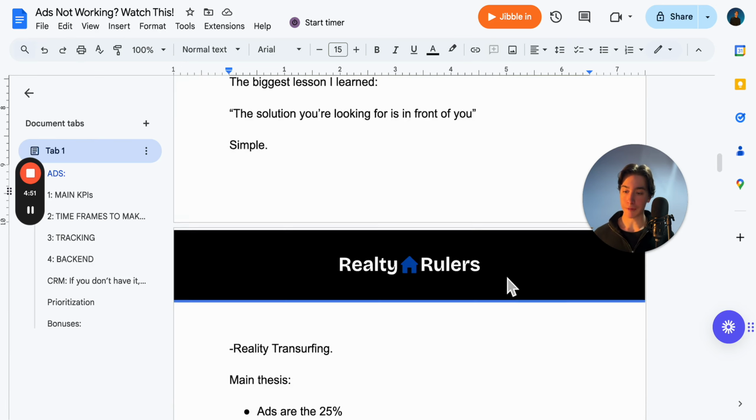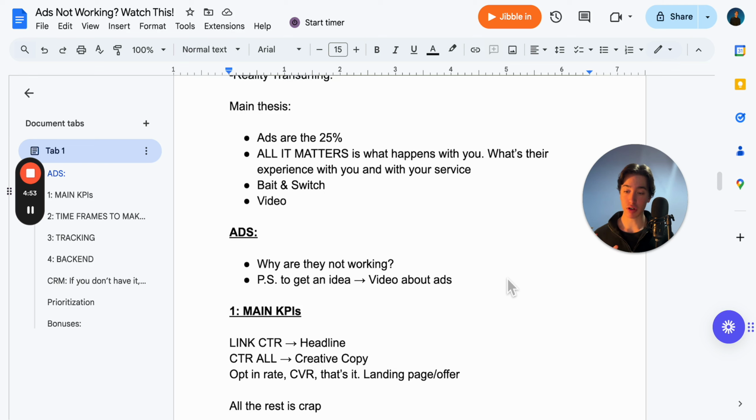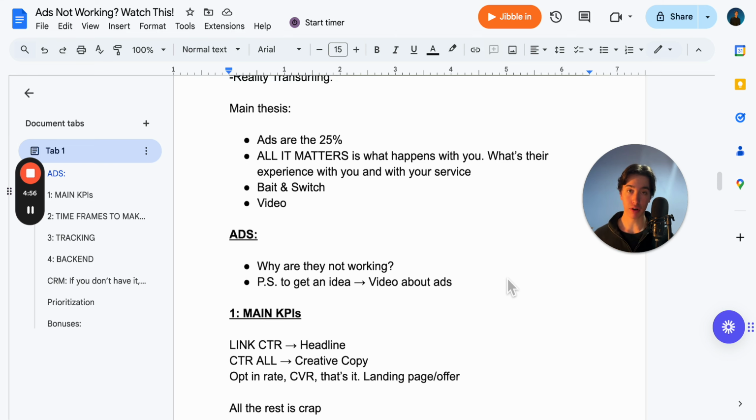And ads are 25%. That's the main thing I learned over my journey. Ads are really 25%. There's nothing further from the truth than the idea that ads are everything. Yes, ads are important, but if you actually think about it, ads just get people to click. It's not a huge deal, right? They just clicked, so it doesn't matter. All that matters is the experience they have with you.